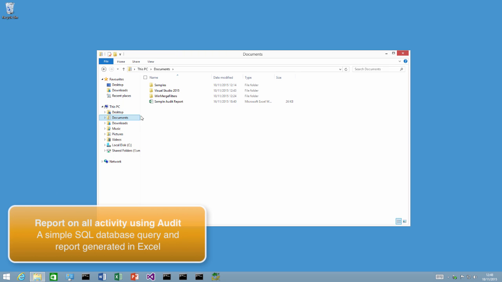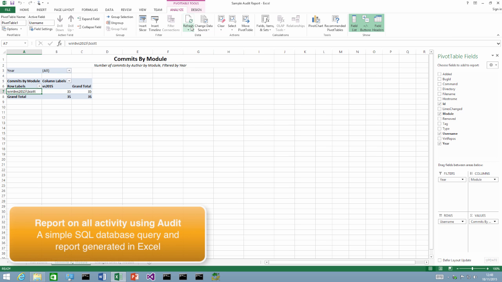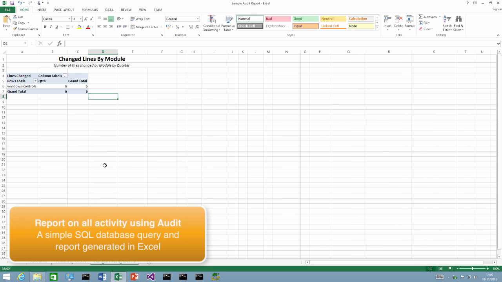Finally, I've written a little Excel spreadsheet here with a query against the MySQL database. There it is. So I just need to go into the pivot table ribbon there and hit refresh, and you can see there are the stats. Fred made a change, Mary made a change, Scott made a whole bunch of changes.